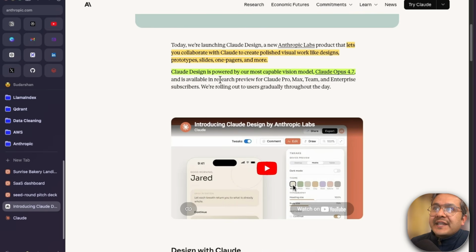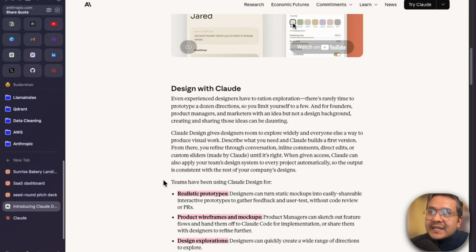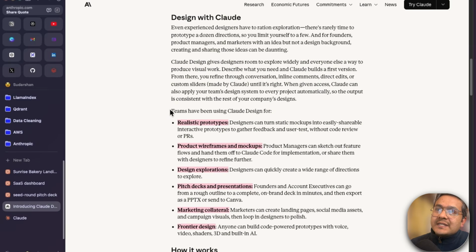And it is also mentioned here that this is in research preview for Claude Pro, Max, Team and Enterprise subscribers. The idea here is that teams have been using Claude Design. What can you do? Realistic prototypes. You can have product wireframes and mockups, design explorations, pitch decks and presentations, marketing collateral, and frontier design. Maybe you have been using other design tools, but now the Anthropic or Claude team are trying to jump into that part also with this new release.